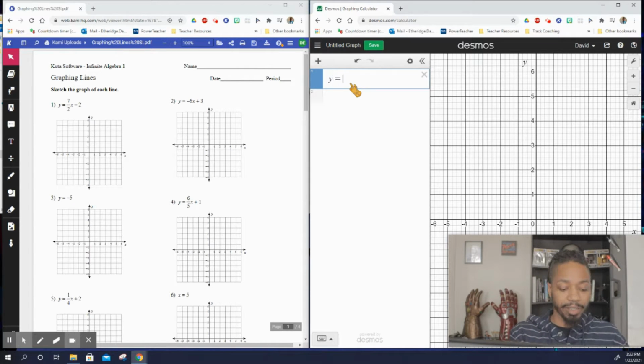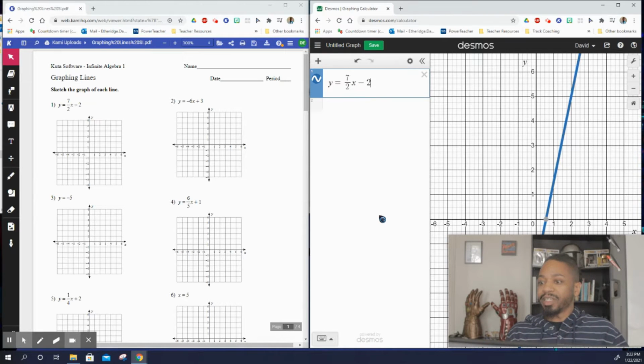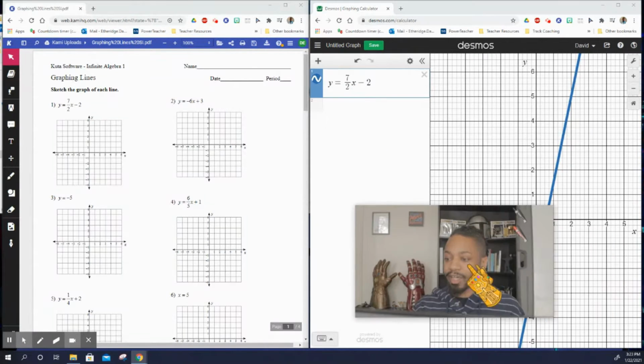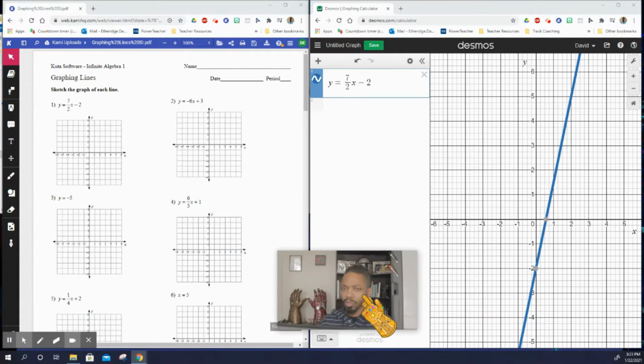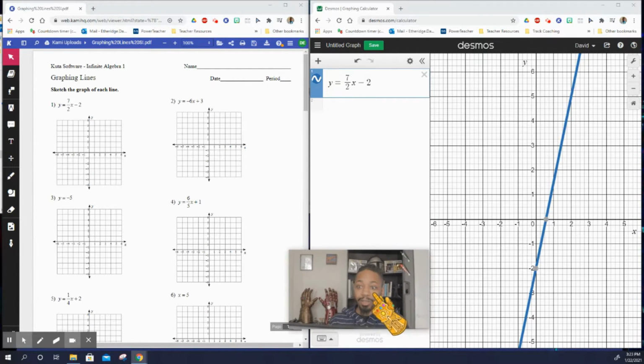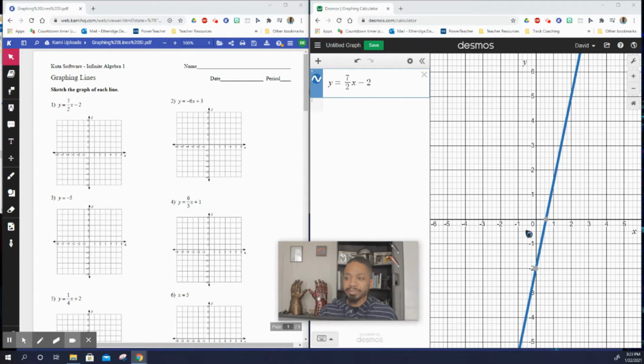So the first step, when we go to Desmos, the graphing calculator app, we type in our equation. So y equals 7/2 x minus 2. Now we see instantly we have right here our graph. We got the graph of our line. Now, how do we get the graph from being this picture over here to over onto our PDF?